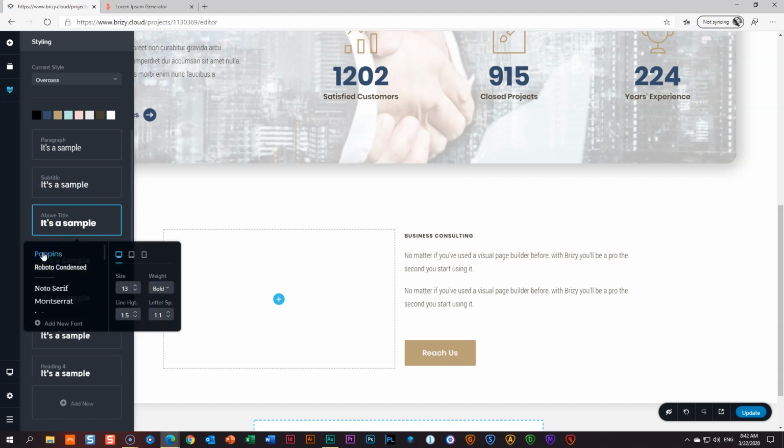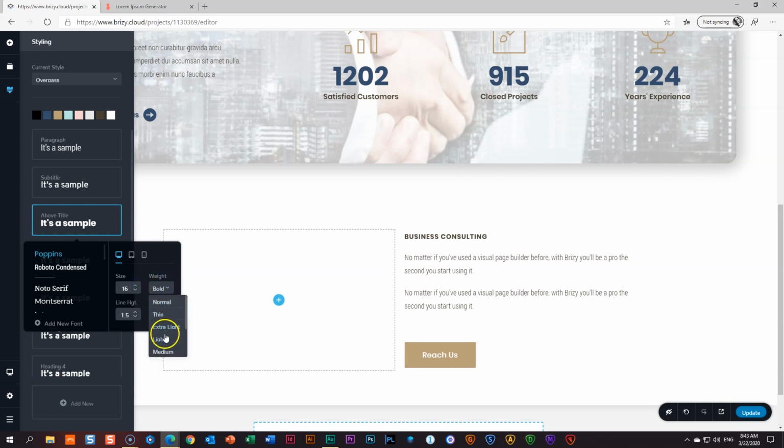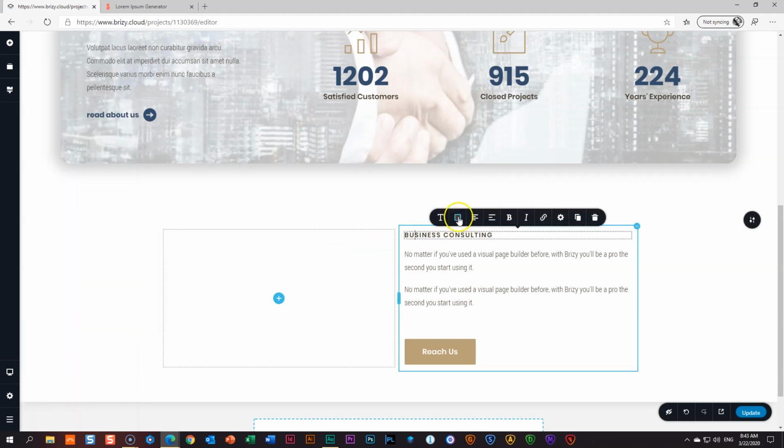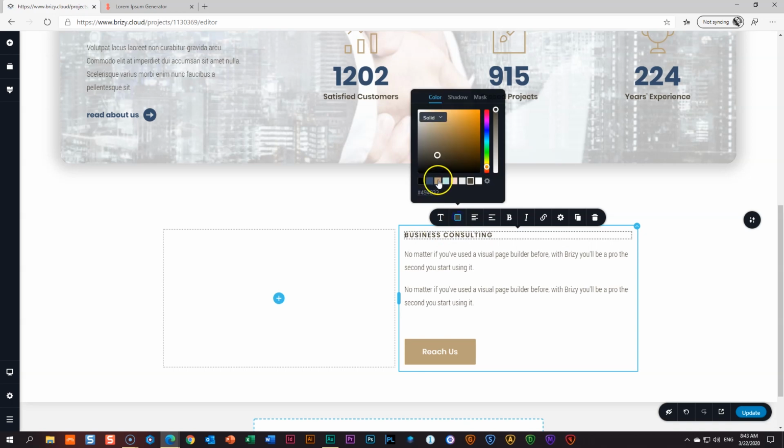I select Poppins, size 16, weight semi-bold. I'm going to put my line height on 1, and letter spacing on 2. Then click on it again to change the color to this third from the left.